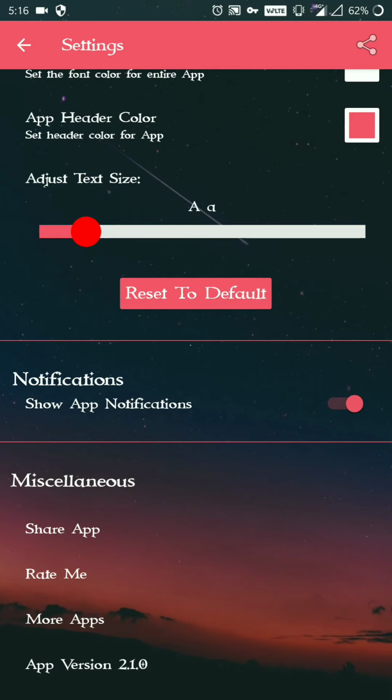That's it. The next 2 small things are, one is more apps, which will take you to the Play Store URL where we have more apps for other signs also, and there is a rate me button.